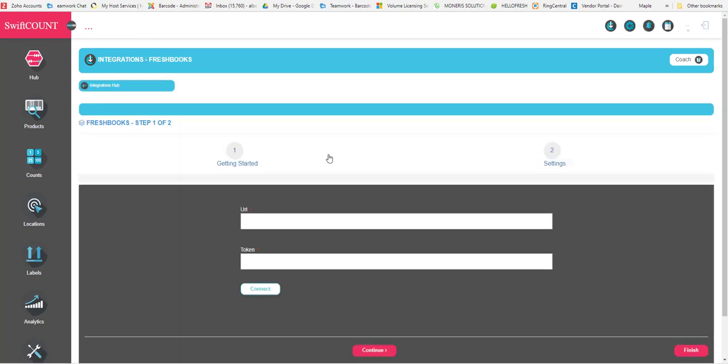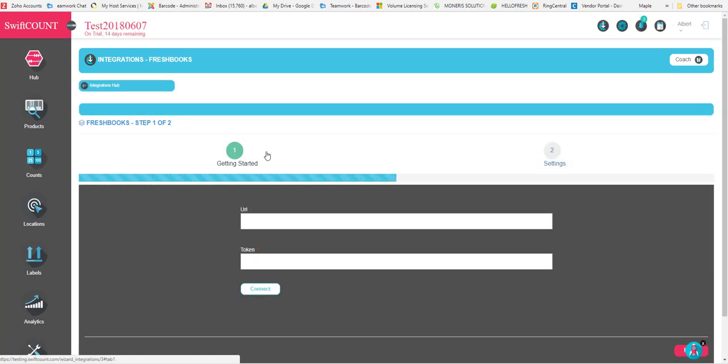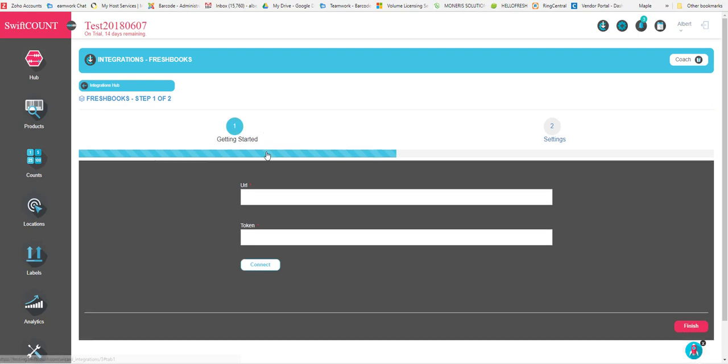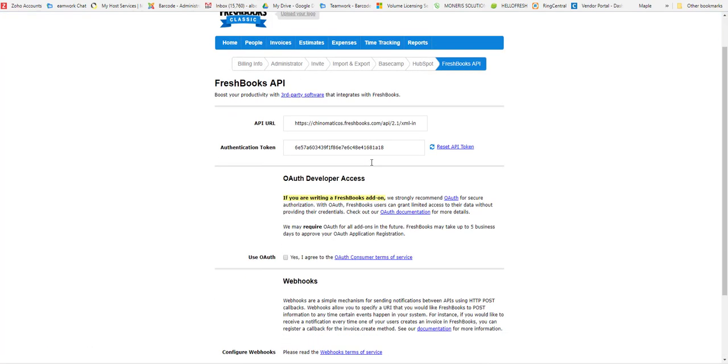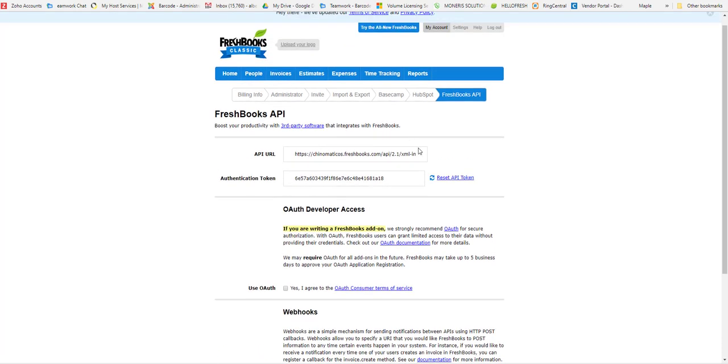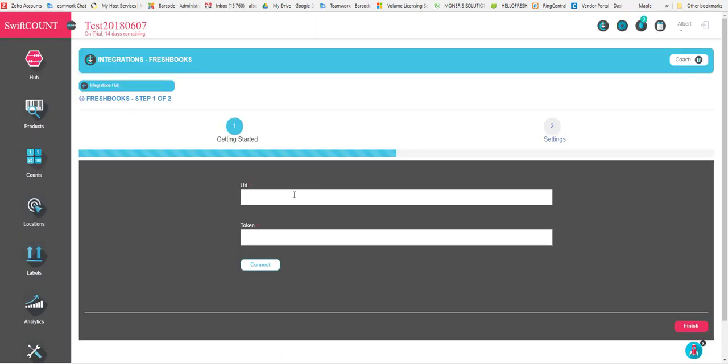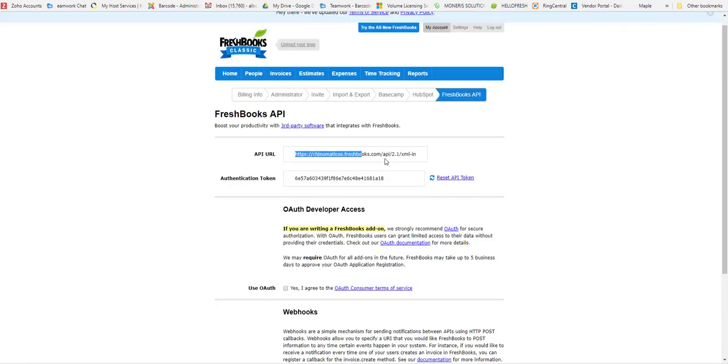Now we only integrate with FreshBooks Classic, because FreshBooks Modern does not have inventory. So I only need two pieces of information. One is a URL and one is a token. If I go into FreshBooks, I can look in my account and I can see a tab called FreshBooks API. The FreshBooks API is the one that has those two pieces of information. So I can just connect here and paste.